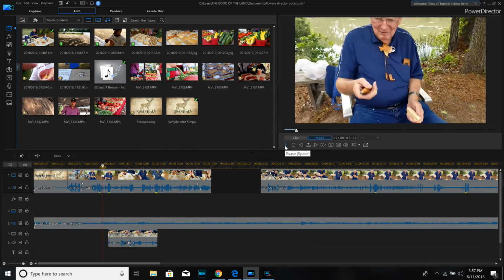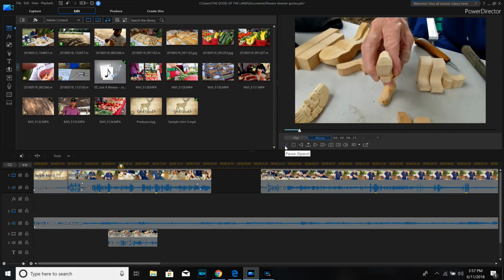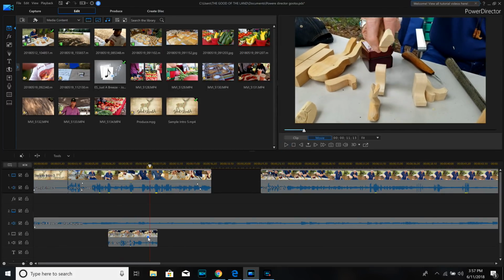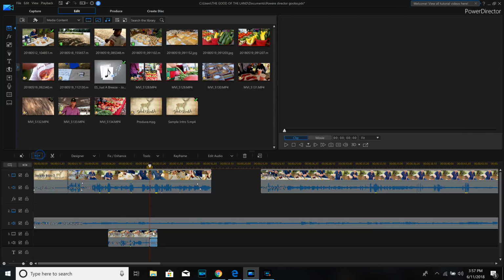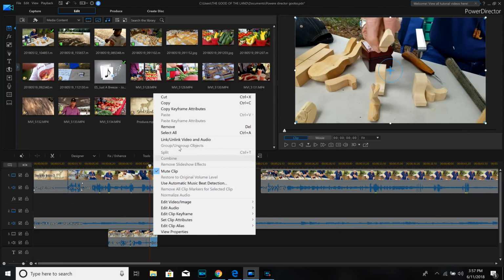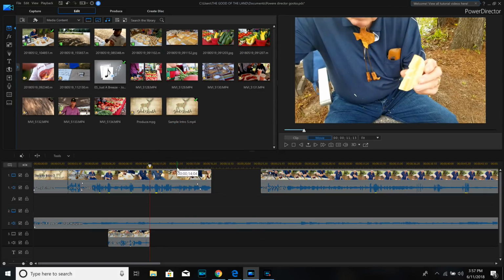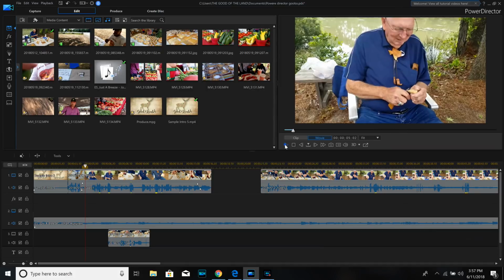Well, I've been making a few boots, and this is going to be a face on just a face. Okay, so right about there. I happen to put it in a decent spot. So we're going to remove, and now let's watch the video.